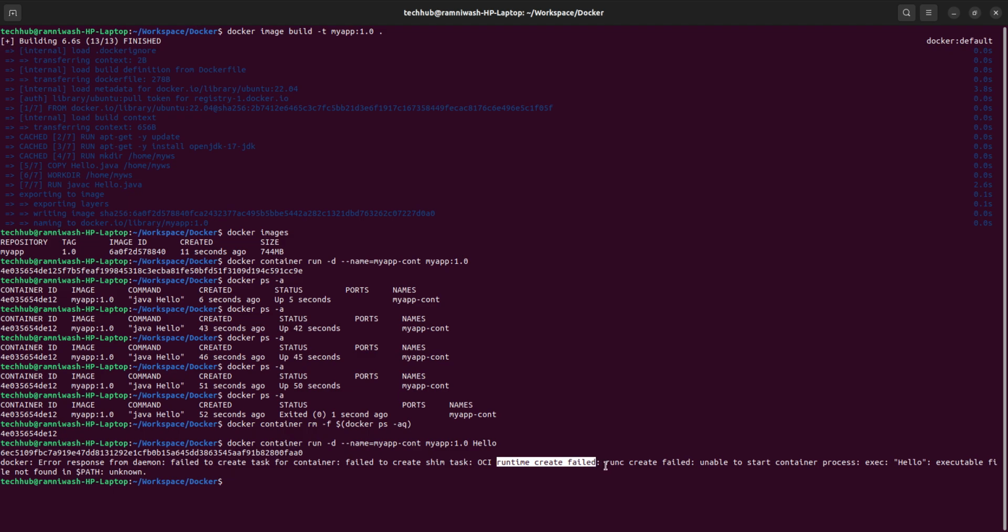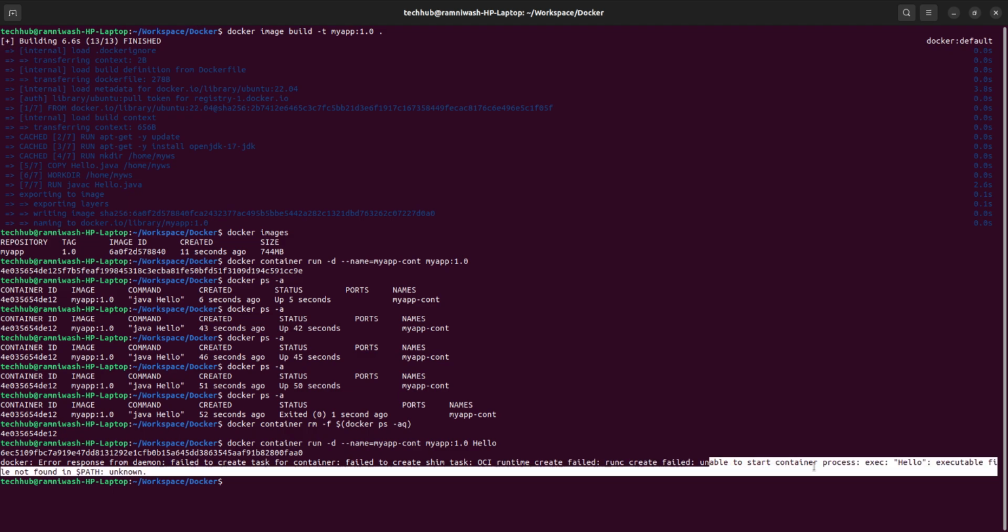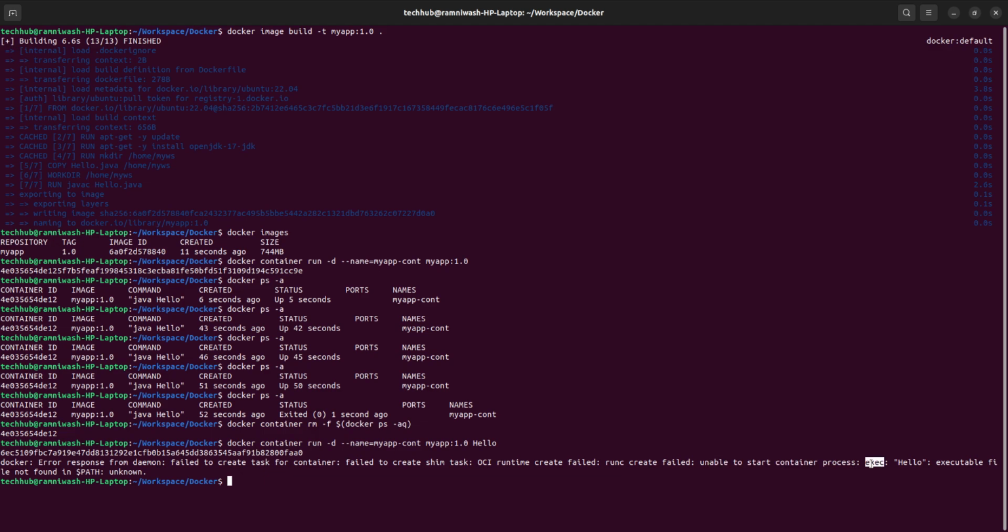What exactly is it trying to run? Create failed. Unable to start container process: exec hello: executable file not found in $PATH. So currently there is no program, no application, no command called hello, but previously it was executing. What happened suddenly?